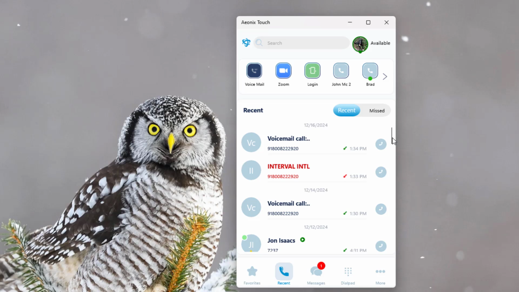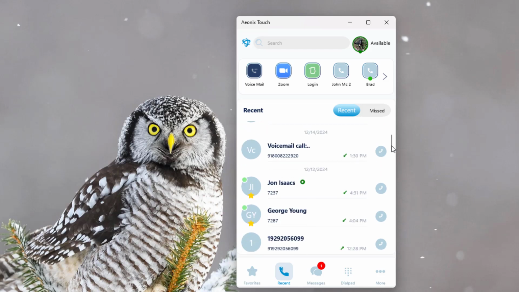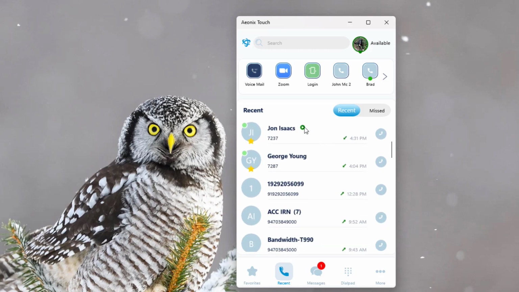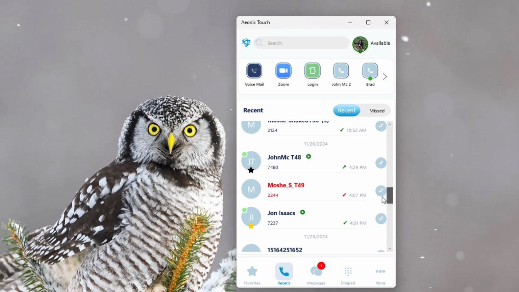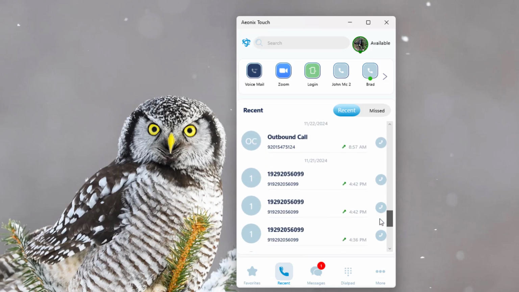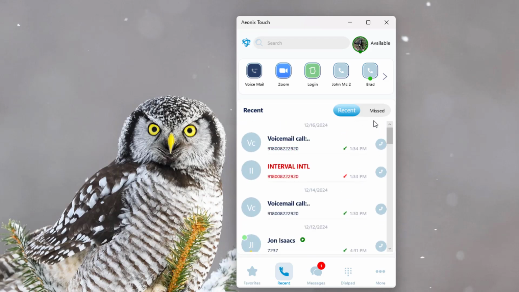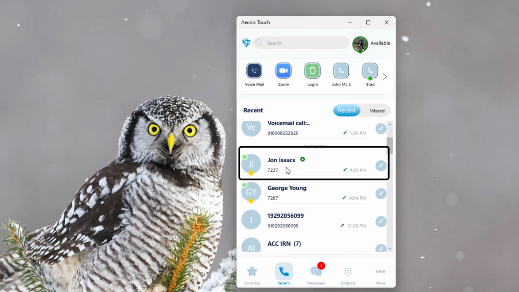As I scroll down in my recent calls, I can see all of the calls that are recorded will have a playback icon. So you can see I have several of those. So I'm going to go back to the first call that's been recorded, and that's with John Isaacs from extension 7237 at 4:31 p.m.